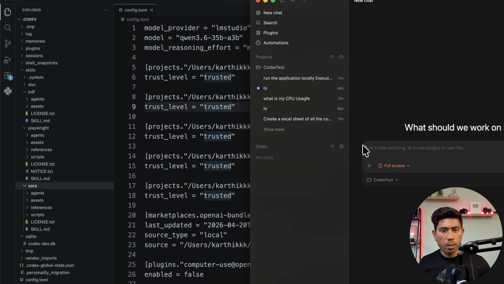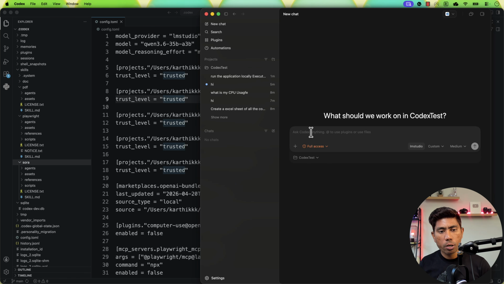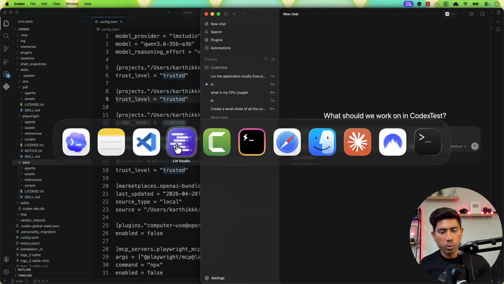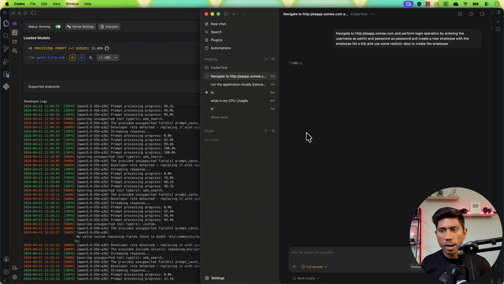Once that particular skill is installed, I can actually ask the Codex app to do even further things as well. So I'm just going to open the LM Studio here so that you can see it. Navigate to, and I'm going to give the app name over here, something like this, and perform login operation by entering the username as admin and password as password, and create a new employee. Use some realistic data to create the employee. So this is what I have given over here.